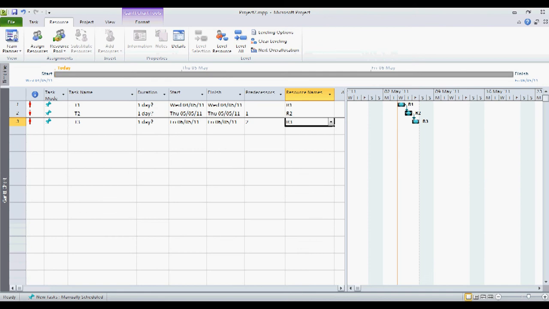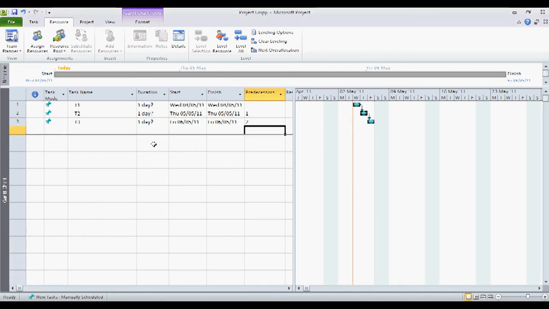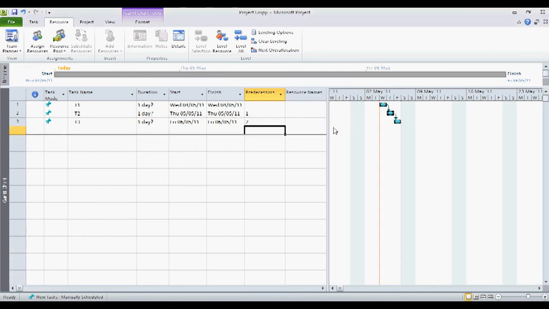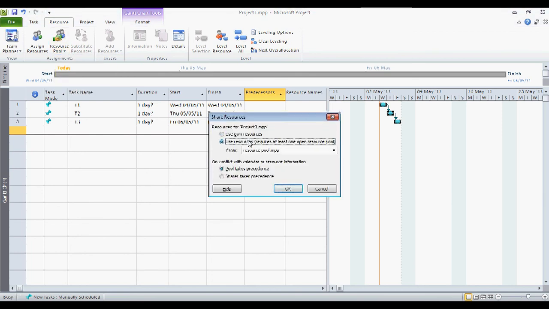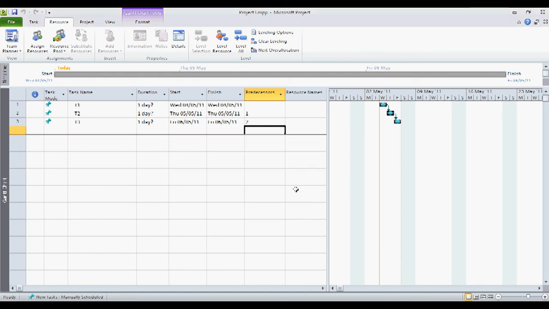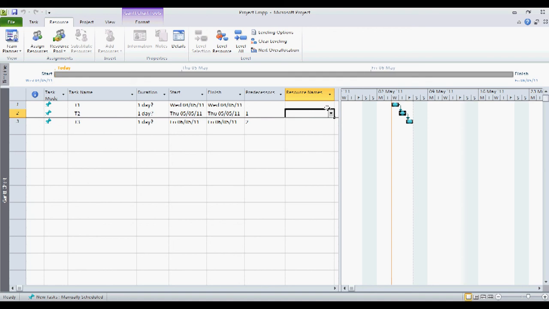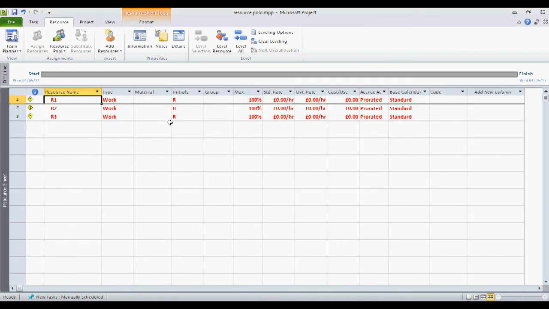I'm going to show you one more time the procedure for creating the resource pool. Simply go to the resource tab, click on resource pool button, share the resources, click on use resources as opposed to use own resources. Once again, use the drop down menu to get the resource pool and click OK. Then as normal we'll assign the resources: R1, R2, and R3.